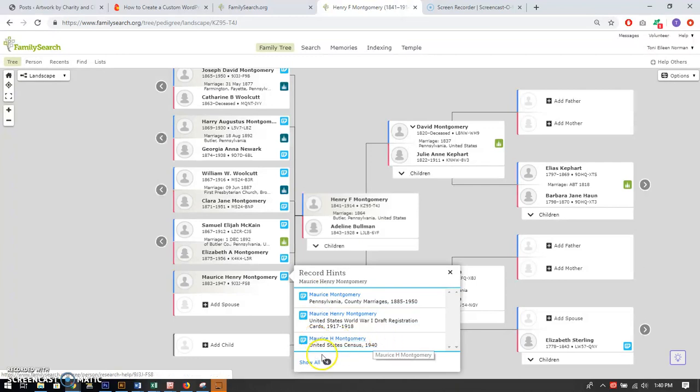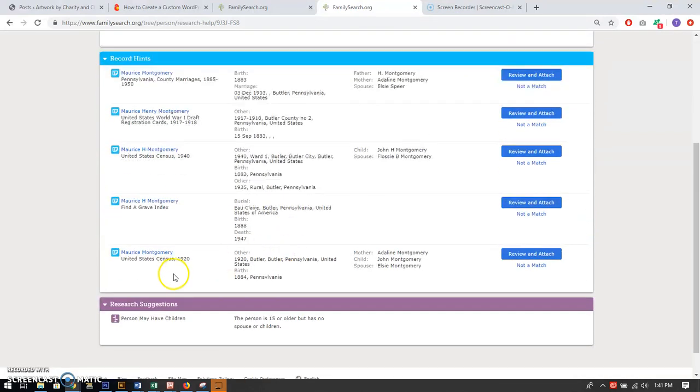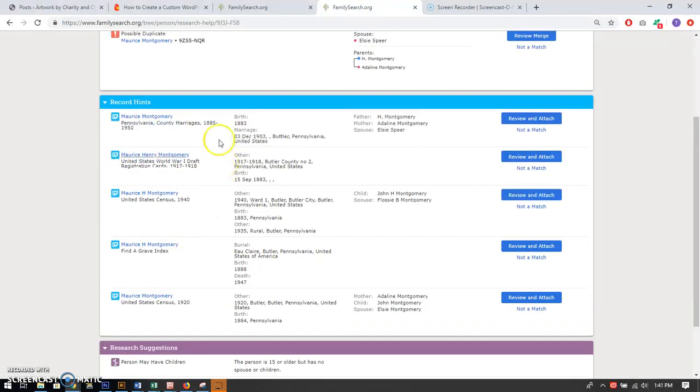I can see 3 of them. So I don't have a marriage, but this shows a marriage here, a draft record, and 1940 census. So it says show all. So I'm going to go to show all, and it brings me to this other page. And there are my 4. There's a 1920 census. So let's start with the marriage.